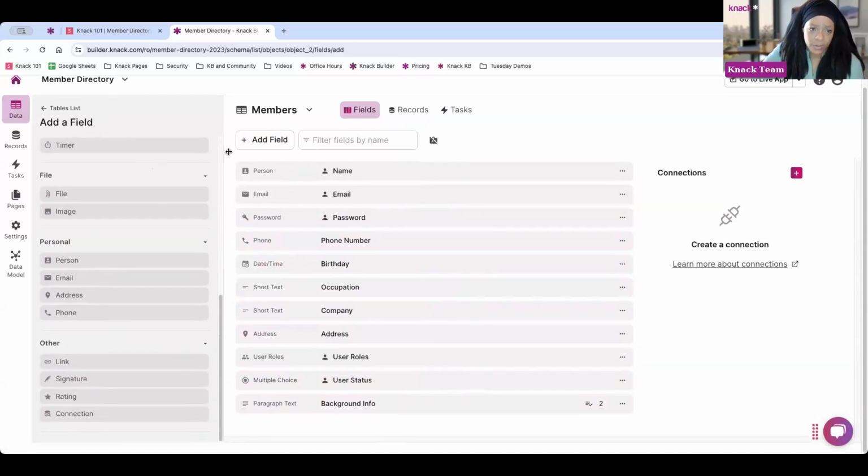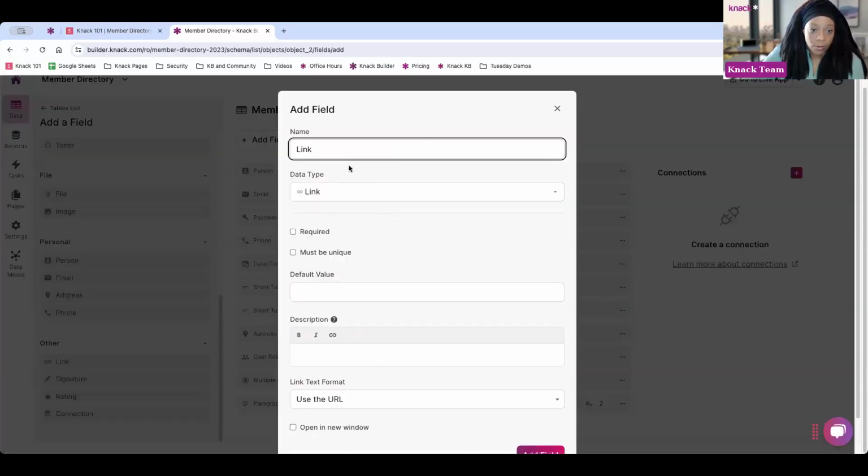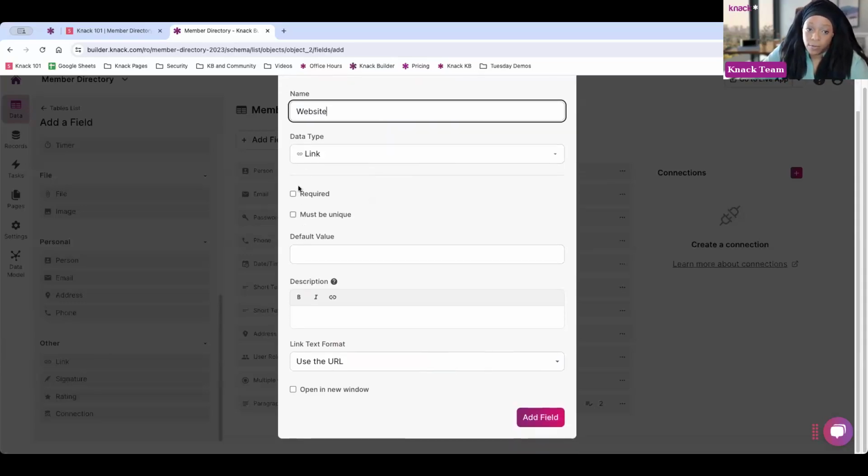And as those fields get added, it's really simple to add a field. Let's say we wanted to capture a web address. We can click that link field, and it'll pop right up there. We can customize the name here. We can scroll down and you'll see that you have format settings here. You can set this to required. You can set it to must be unique.